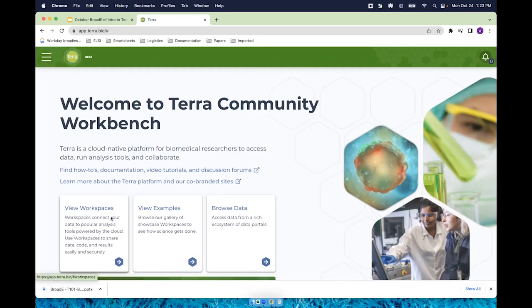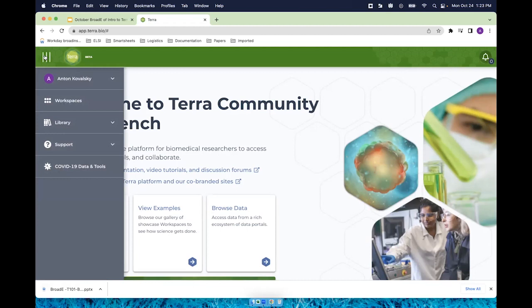But you can see right here, we try to make it very accessible to go to our workspaces, view different examples. We have a gallery of showcase featured workspaces that are very useful. They have different types of use cases, and you can clone them based on your own needs. And also, there's a way to access the various data portals that are integrated into Terra. You will be able to find all of this and more by clicking on the main menu button here.